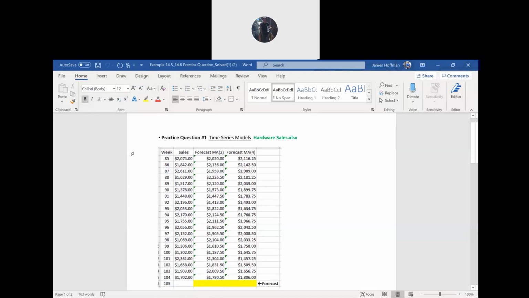Okay, so here's one on the... all I want you to know here is how to manually calculate the moving average process, which is pretty easy, but it's important to understand what we did in Excel. So here's the hardware sales.